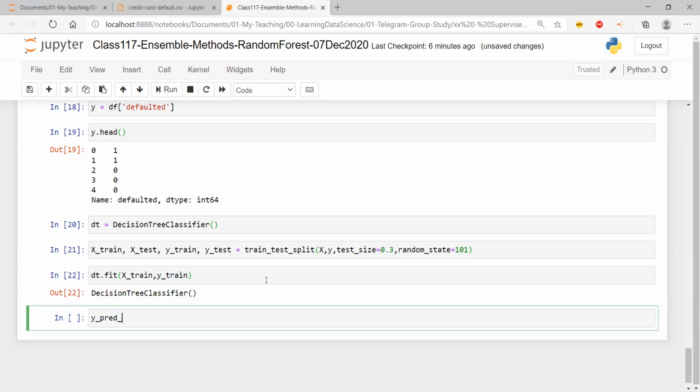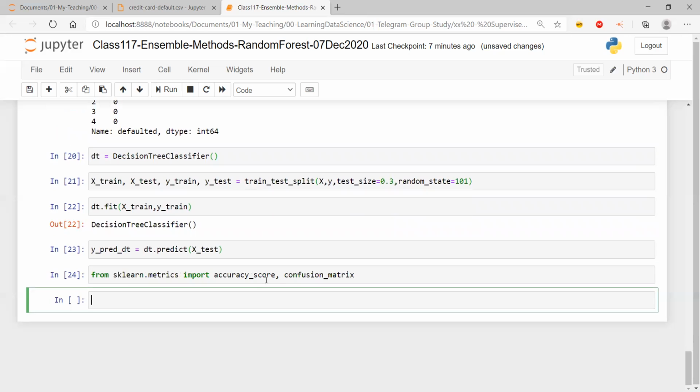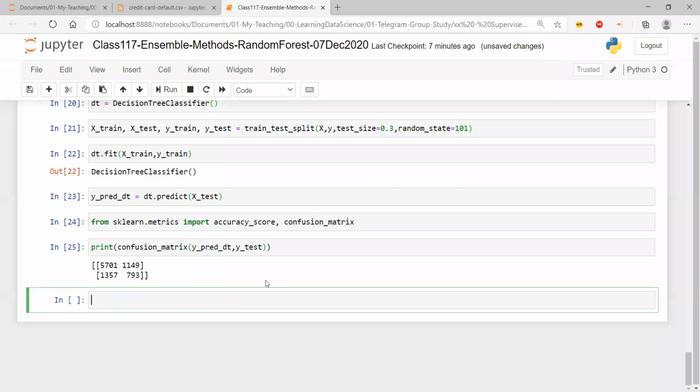Now I'm going to create a y_pred_dt, which is equal to dt.predict(X_test), right? Now from sklearn.metrics import accuracy_score and confusion_matrix, right? And I'm going to say print confusion_matrix and pass it y_pred_dt comma y_test. And this is the confusion matrix.